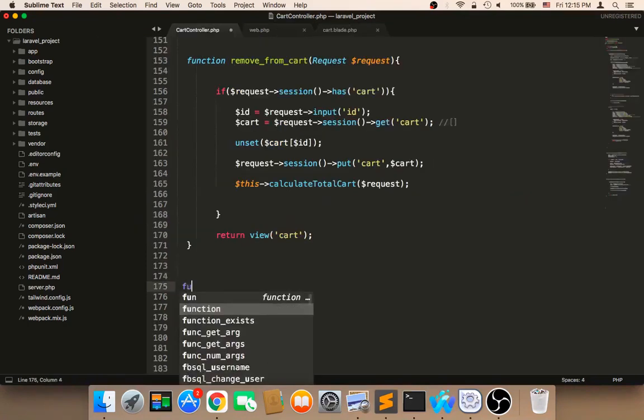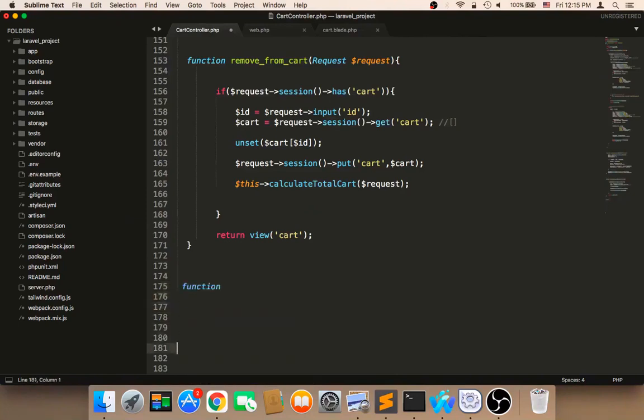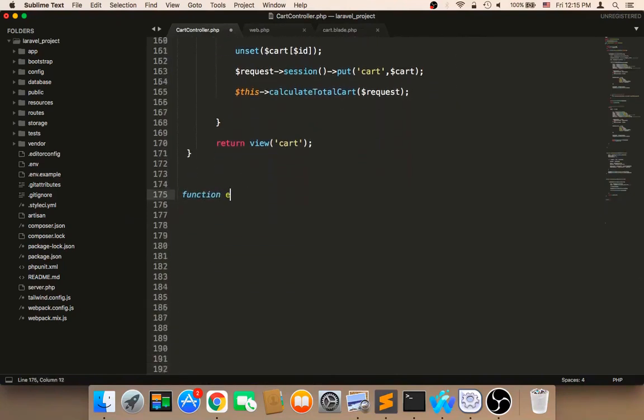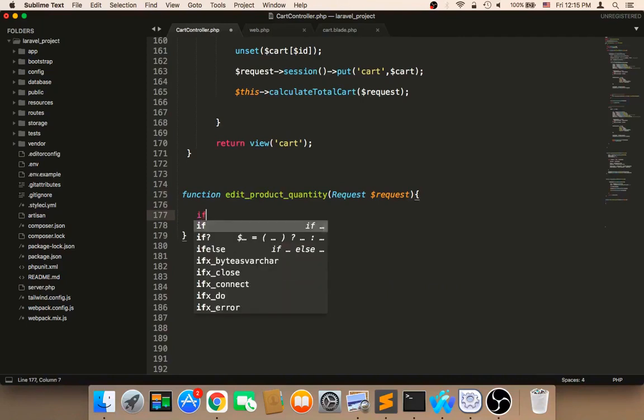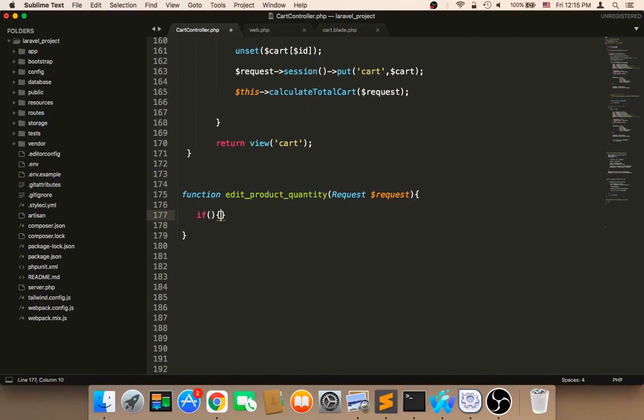I'm gonna say here function, let me give myself some space first. Function edit_product_quantity, and we need to pass the request as a parameter because this is a post request, and then we need to get the product ID and the product quantity. But before we do this, we need to first use an if statement to check whether we have a cart or not. Because if we don't have a cart, it means that we cannot increase or decrease any product because we don't have any product in the cart.